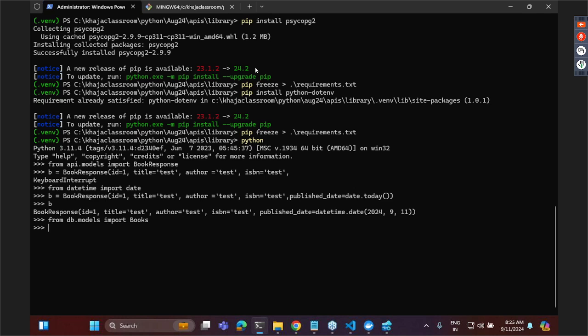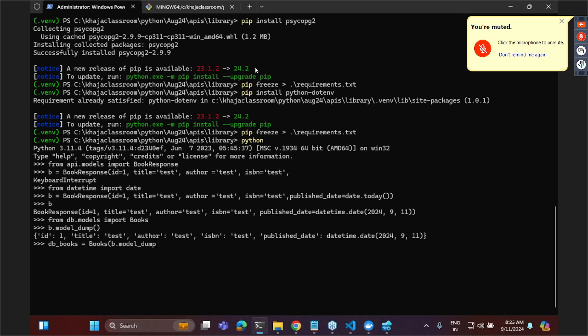Without all that pain, there is one way. Whenever you are working with ORM models, there is something called model_dump. So when you dump the model, you will get a dictionary of all of the items which are present inside it. So now all I need to do is db_books is equal to books of b dot model_dump.